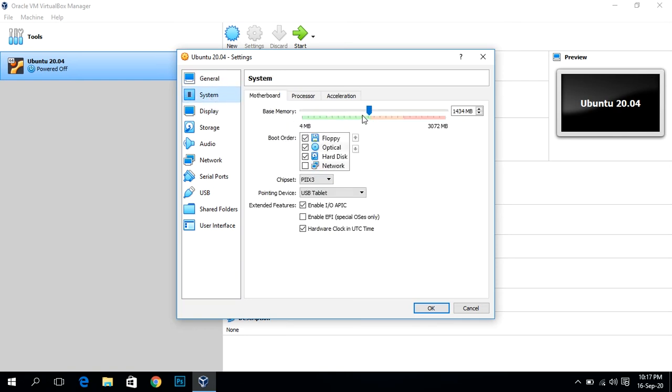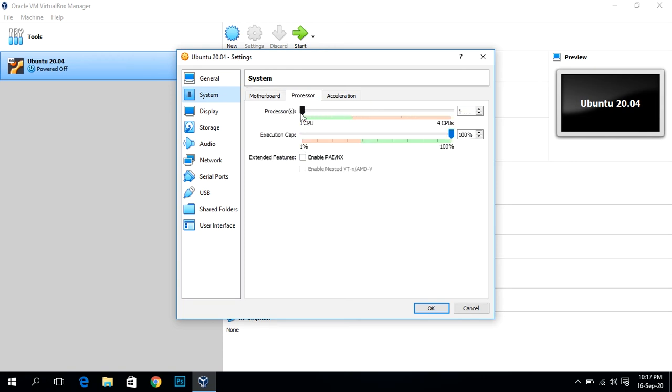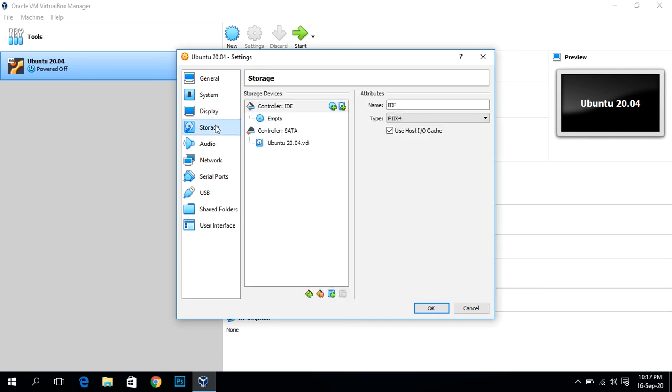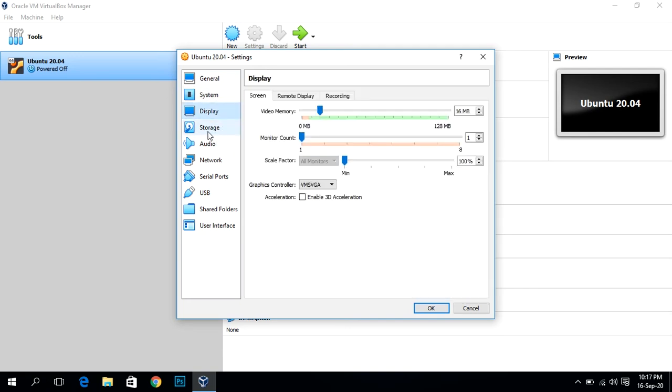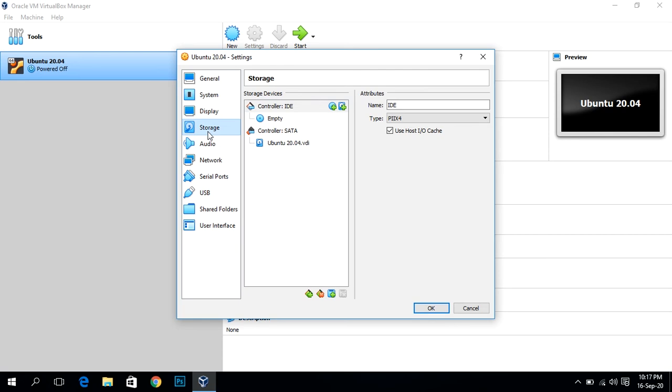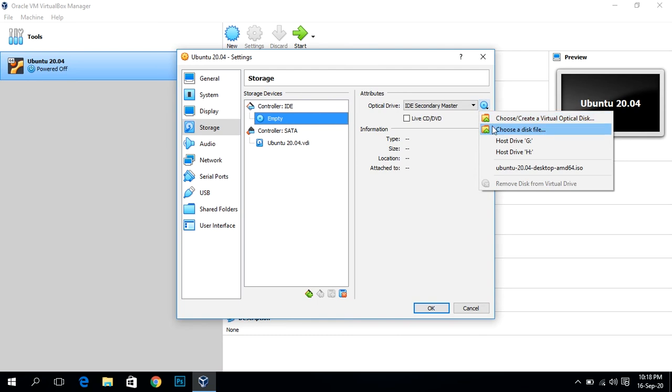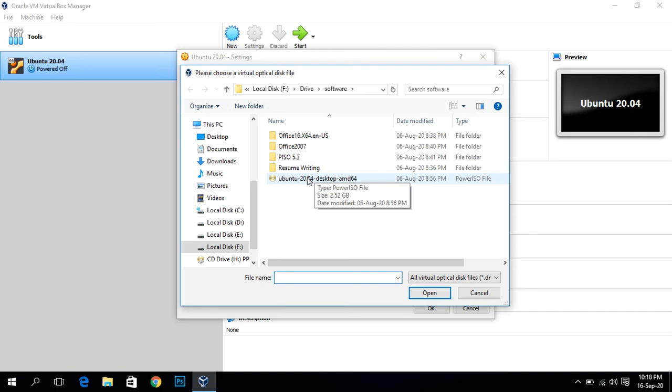So in the system, it is already given here, base memory is up to the green mark. We have to set the processor up to the green mark for the safer side, and we will not change anything in acceleration. On display we will not change anything. And on storage, there is an option here, Empty. We will click on the Empty option, and we'll select from the disk. Here you will get the option to choose a disk file, so we'll select this.